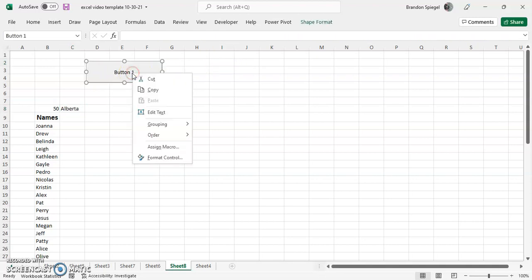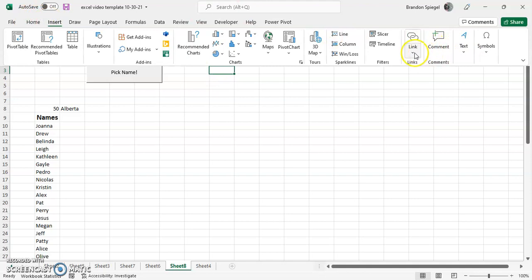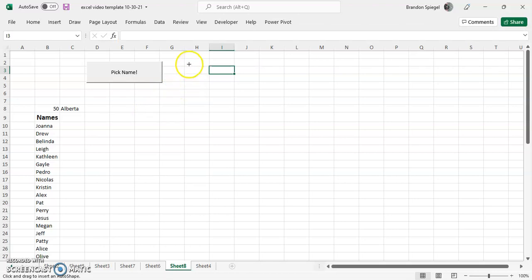Now we're going to put a new name on the function. Right click on the button again, edit text, where you can edit the text, pick a name, and then we're going to now insert a shape. Let's go to the insert tab, and then go over to illustrations, shapes. Let's just use a rectangle for this example. And then we're going to draw the rectangle that we want to have.